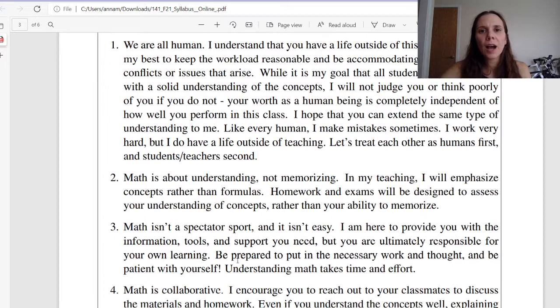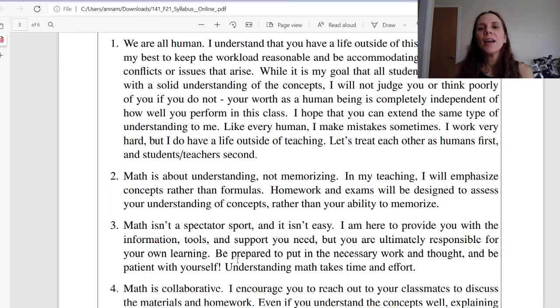Another important thing about this "we are all human" idea is that I do not judge students based on their performance in this class. I do not think of students who do well as more worthy than students who don't do well. Obviously, I want everyone to do well in this class, right? I love teaching. I love when students get it. I love getting students to that aha moment. That's great. I wish that every student could really succeed at this class.